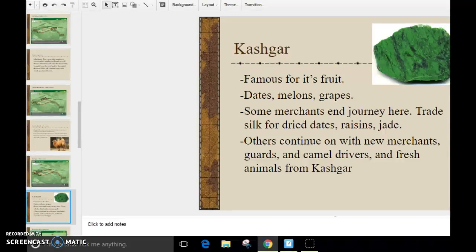Some of the Chinese members of the caravan will end their journey here. They trade silk for dried dates, raisins, jade, and other local products to bring back to China. Others will continue on toward the west, joined by new merchants, guards, and camel drivers with fresh animals from Kashgar.